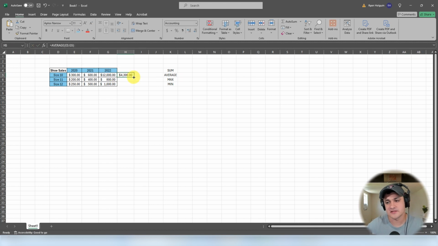Again, this is a relative reference. As I click and drag down, it's going to do it for size 11 and then for size 12. Click and drag here. So the average sell that I had year over year is about $4,300. If I wanted to budget and project for the future, maybe I could do it that way. But this is going to give me an average number of sells for this selected range that I just picked.